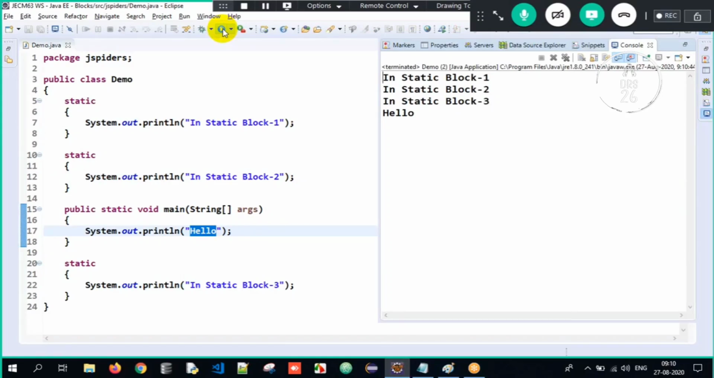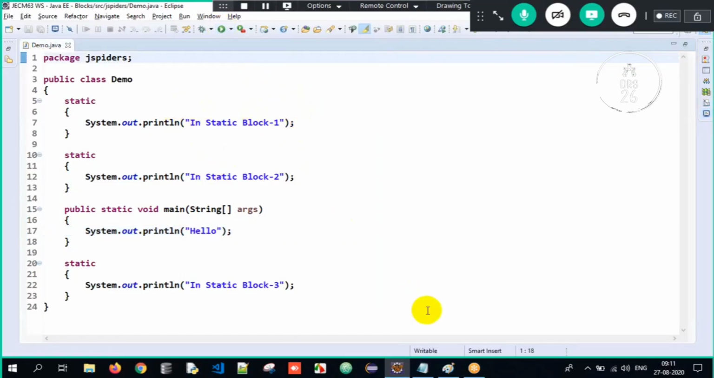So this is what we are supposed to understand here. Got the clarity? Understood now? Great. So we got the clarity about this entire process. Perfect.